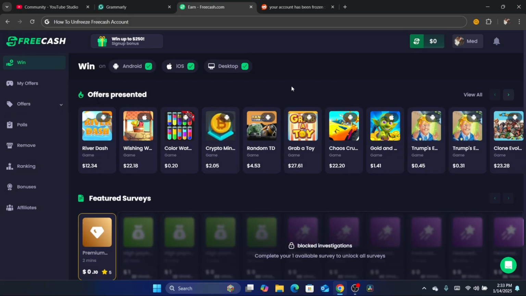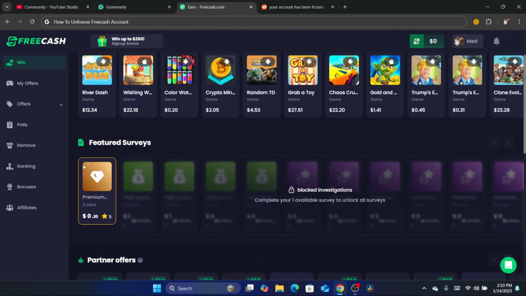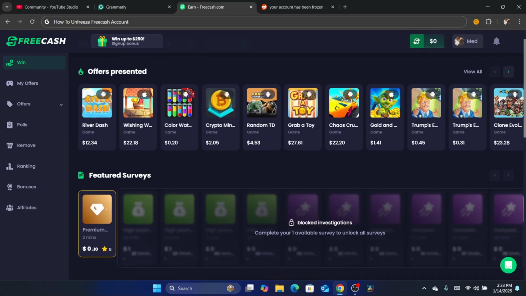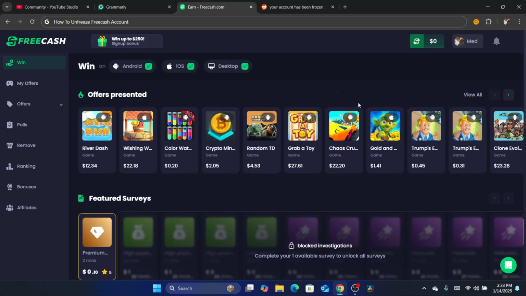I checked their policies and terms of service. They said that they don't allow users to use VPN. Just in case you are using VPN, you are not allowed to do that. Okay, so just because they froze your account, that means you didn't do something that is really bad, because most of the time they ban the account completely.